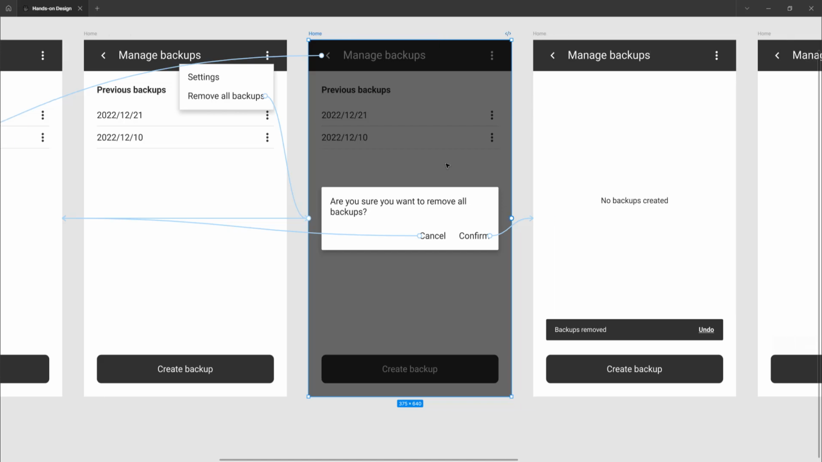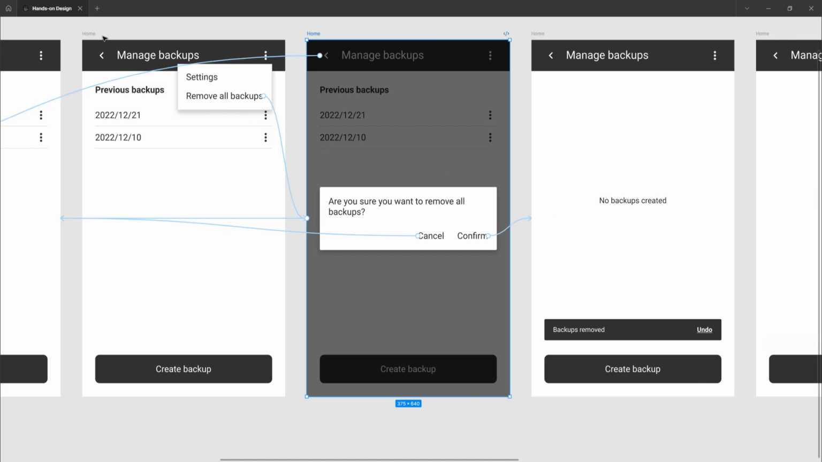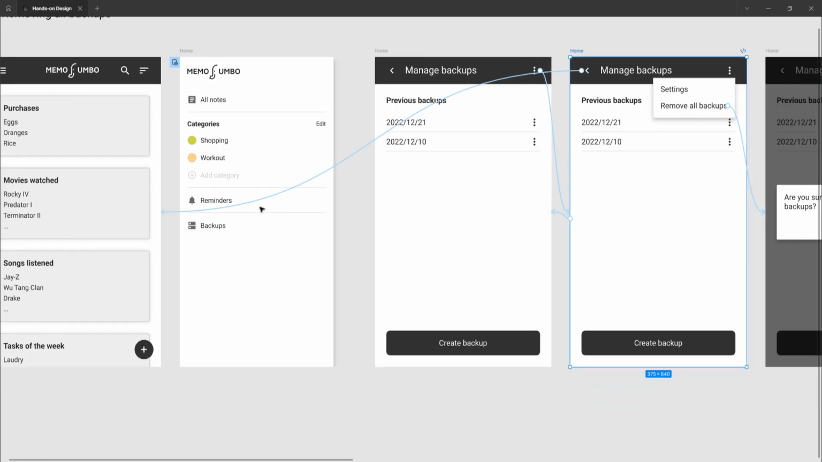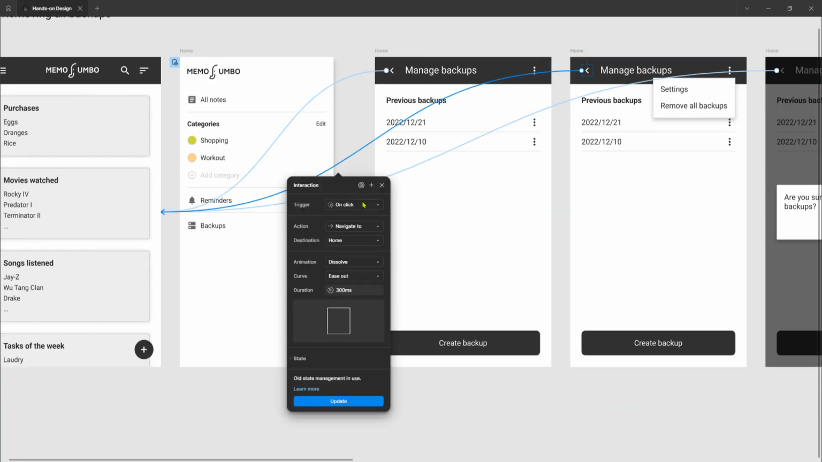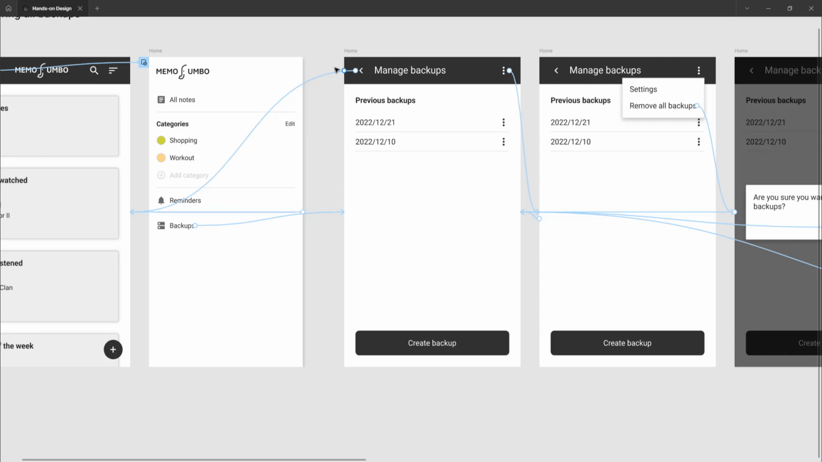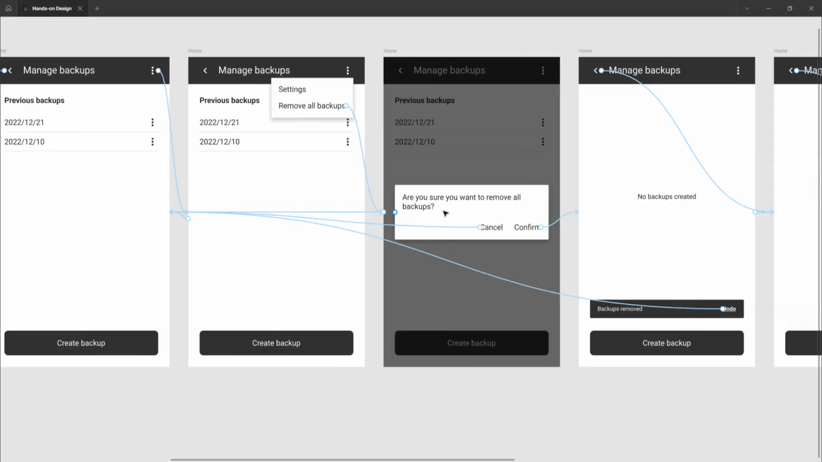We get to this guy here. We always will have this back button taking us all the way back. So it's pretty standard. On click, navigate to first screen in this case. And here the same interaction.